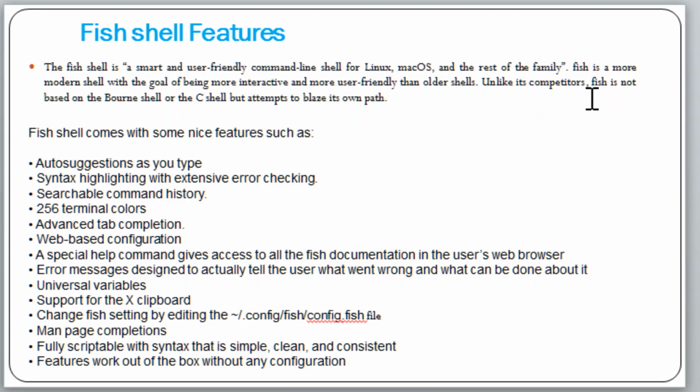Unlike its competition, Fish is not based on the Bourne shell or the C shell, but attempts to blaze its own path. So Fish shell comes with some nice features such as auto suggestions as you type, syntax highlighting with extensive error checking, searchable command history, 256 terminal colors, advanced tab completion, web-based configuration. A special help command gives access to all Fish documentation in the user's web browser. Error messages designed to actually tell the user what went wrong and what can be done about it.